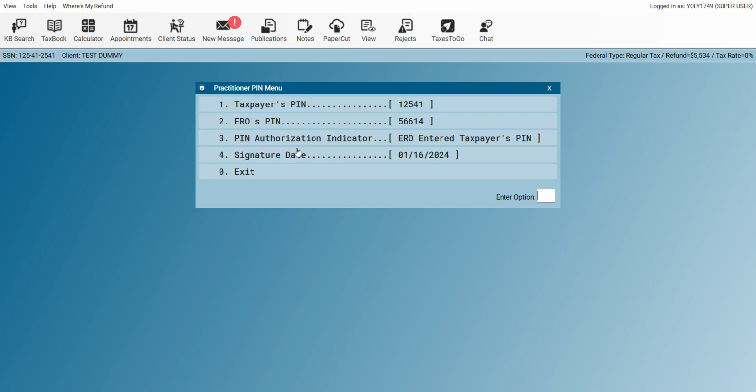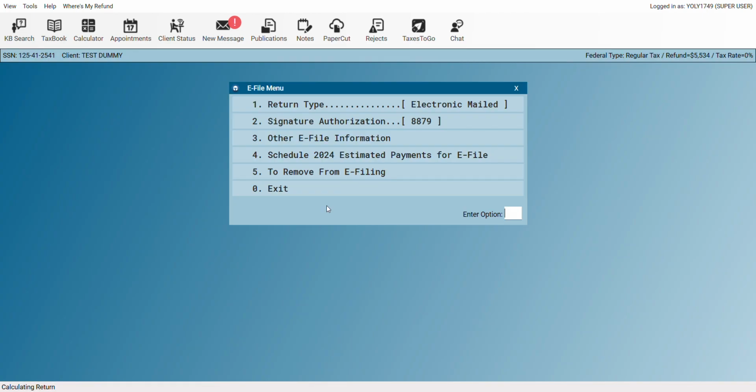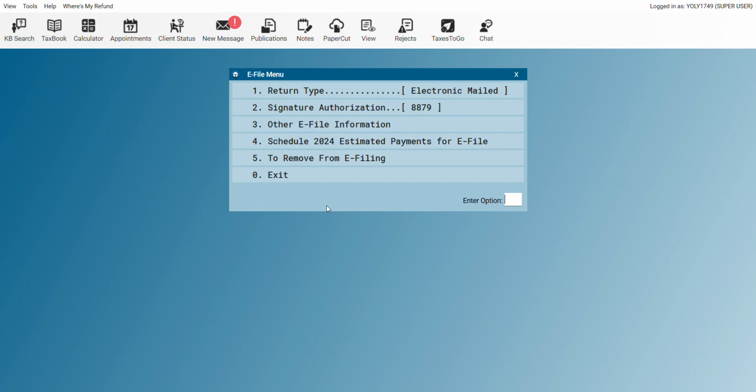It's going to show the signature, the ERO. Do you want to view the 8879? Yes. The system automatically generates a PDF. This PDF needs to be emailed to the taxpayer for their signature. They'll email it back to us and we could keep it on record once the tax return is done. You gotta let the receptionist know to send this email out. For now, we're gonna exit out of it.